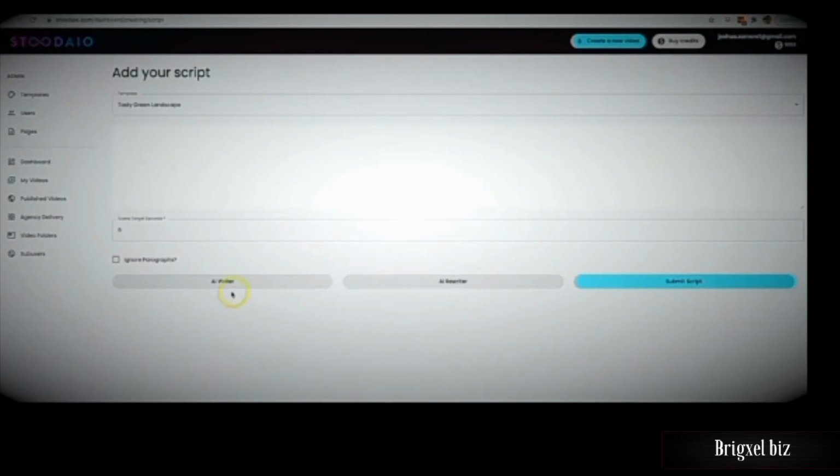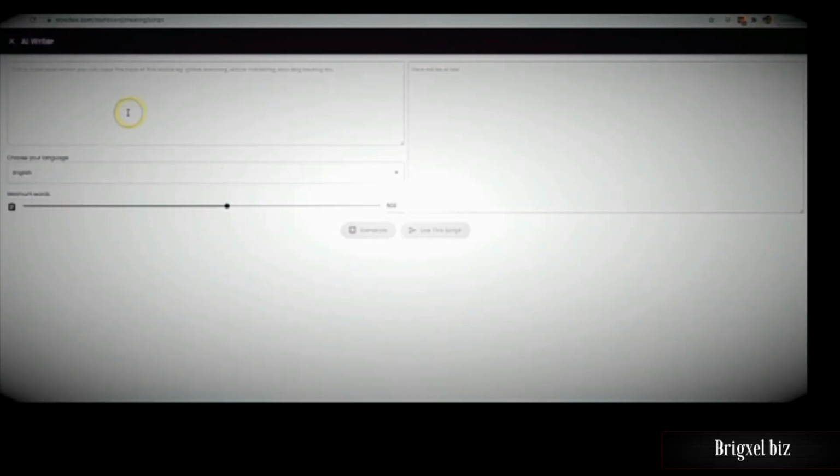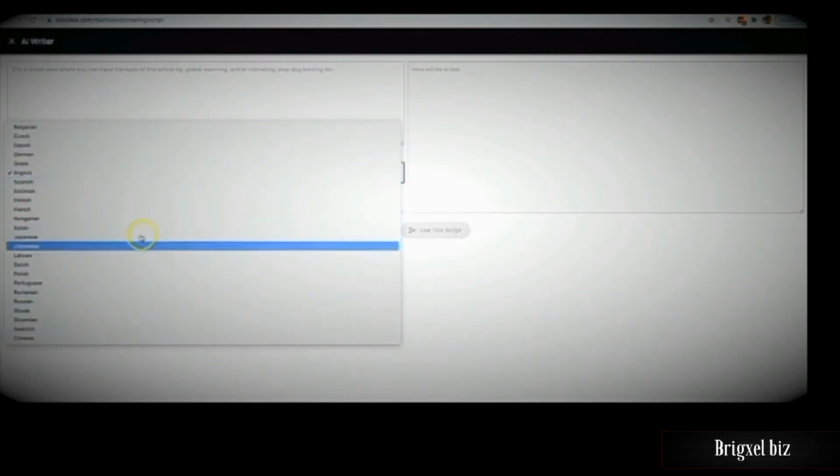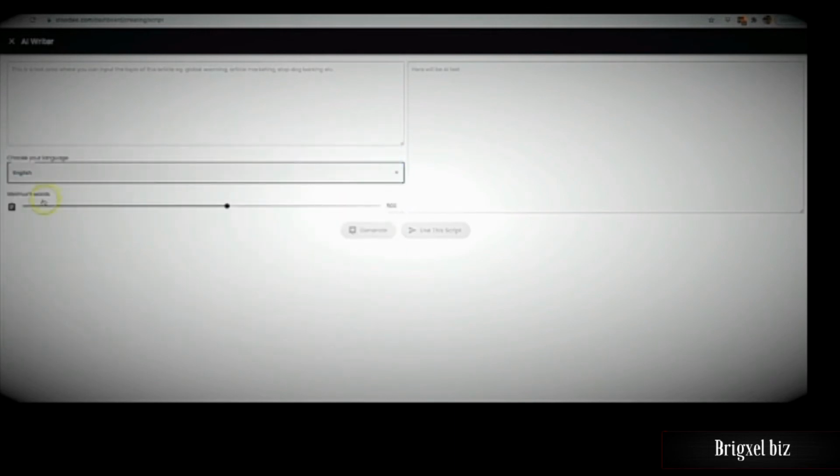Okay, so if we go with the writer, that's going to bring us here. And right here, this is where you'll be able to describe what you want the AI software to write for you. You would write something there and it will understand what you want it to write about. You can actually change the language. You can select any language of your choice right there. You could also drag this button down and up to tell the AI software the exact number of words you want to have generated.